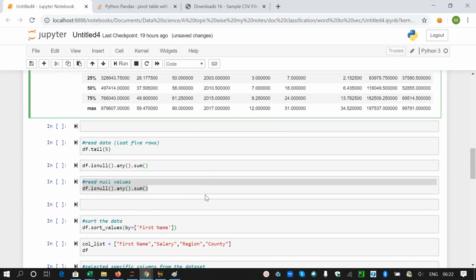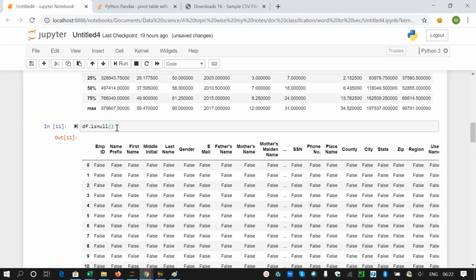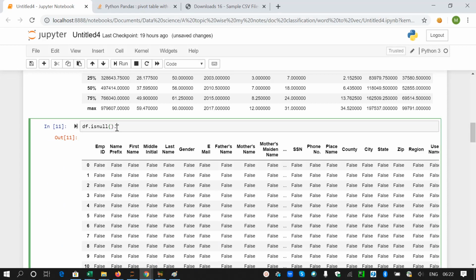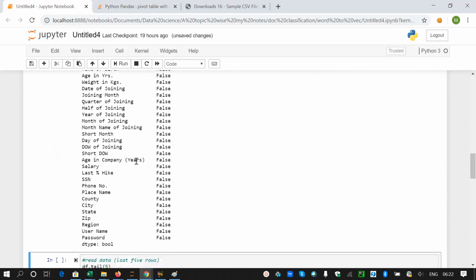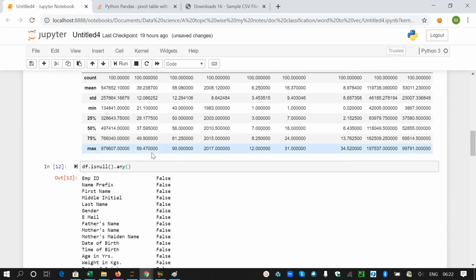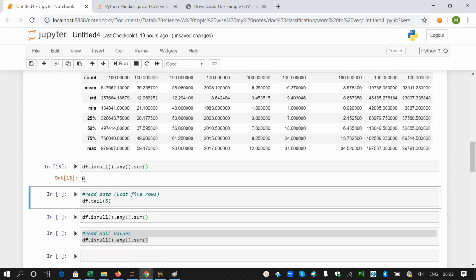So let's say you wish to see if we have any null value in the data set. You simply write df.isnull(). It will tell you for all values whether there is a null value or not, but it's difficult to read, so better write df.isnull().any(). If there is any, it will tell you column-wise which variable has a null value. And if you want to see how many null values you have overall, you simply write sum. In my data I don't have any null value, so that's why it is giving me 0.